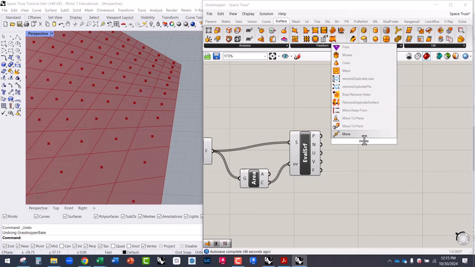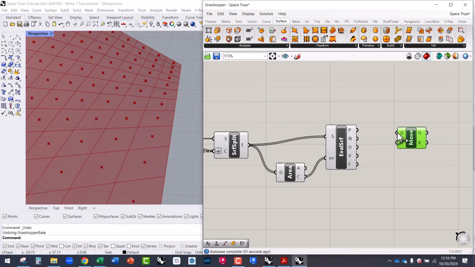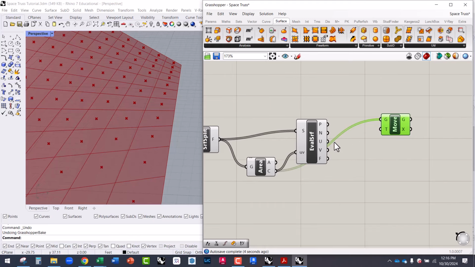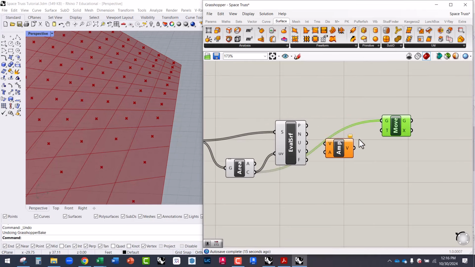So to move it off of the surface in the normal direction, I'm going to use the move component. So move allows me to move. What am I going to move? The point. I'm going to move it in this direction, but I want to control the height of that pyramid. So I'm going to say amplitude, double click, hit AMP, amplitude. This allows us to grab a vector, which is going to be our normal direction, and input a number.